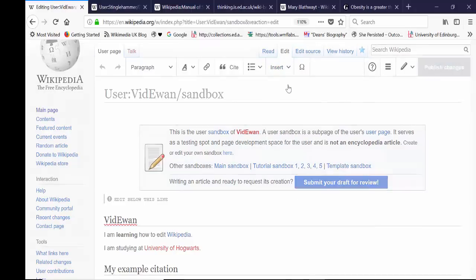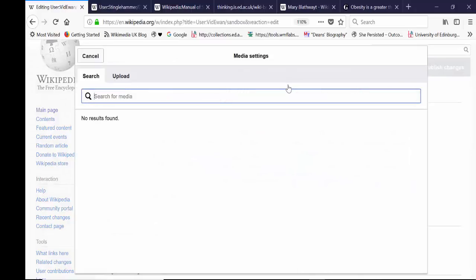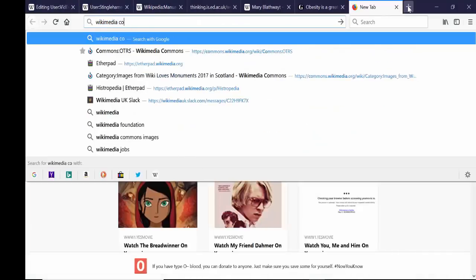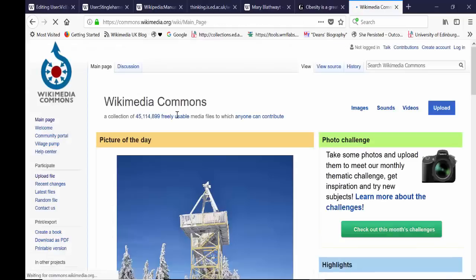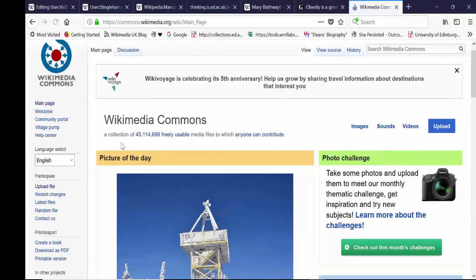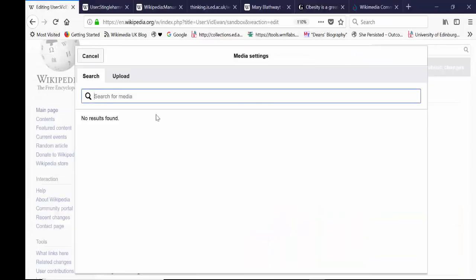And this will do a keyword search from Wikimedia Commons, which, if I show you very quickly, is a sister project for Wikimedia, which has 45 million freely usable media files to which anyone can contribute. So 45 million files.